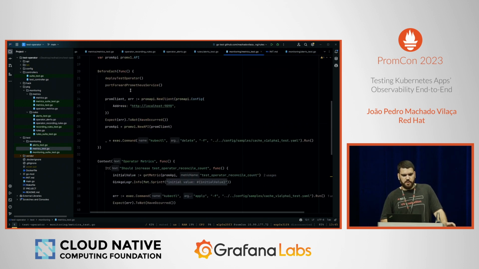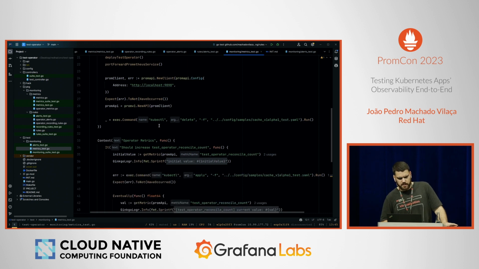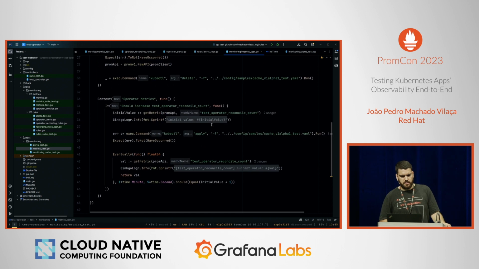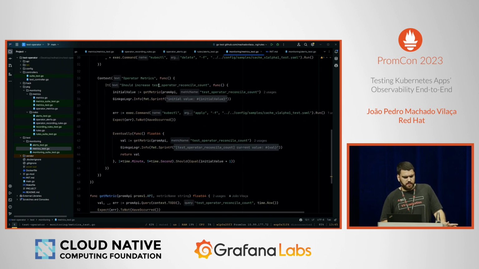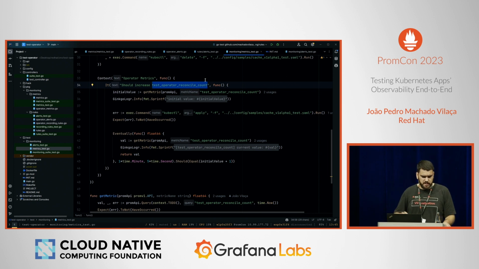Here, I just deploy the test operator. On operator SDK projects, it usually means make deploy and passing the image I want to use, and I'll create a new client. I'll also port forward for the Prometheus service, just executing the port forward command, and I'll create a new client to Prometheus and a new API, and delete any resource that might be created in these very tests.